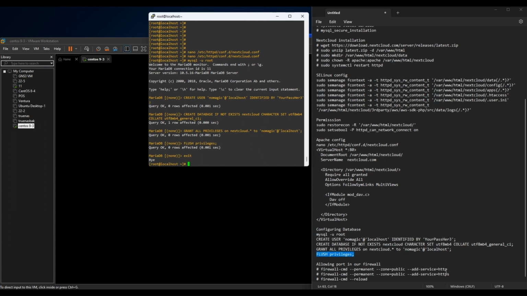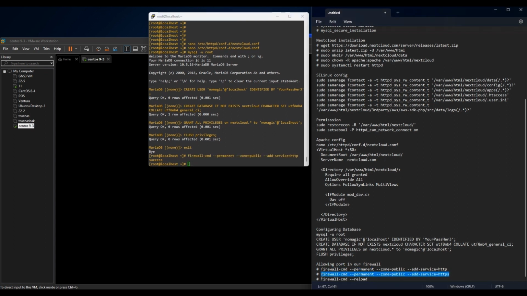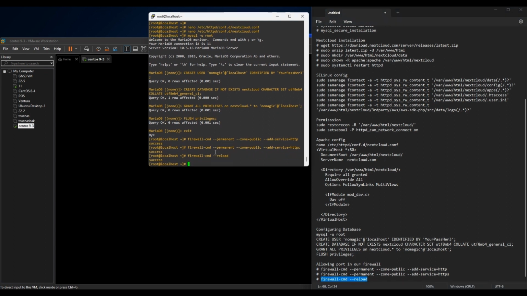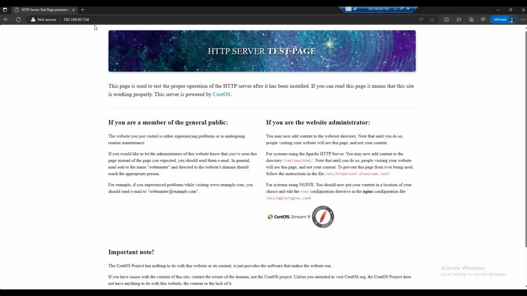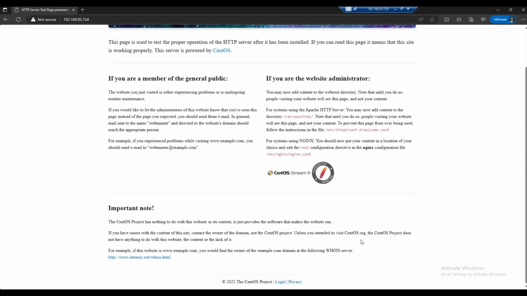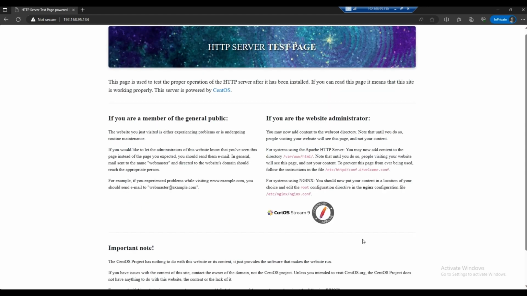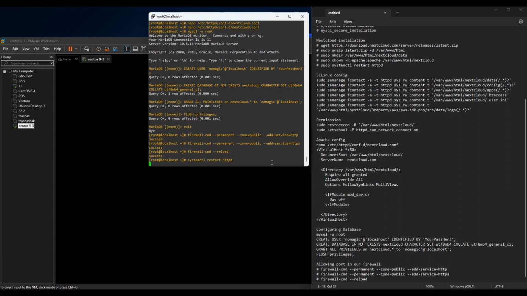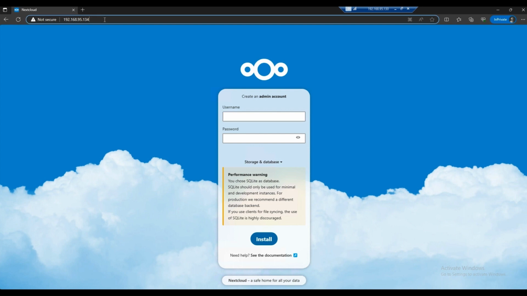Now, let us allow HTTP and HTTPS in our firewall. Let's see if we can access our server now. Hmm. I think we need to restart our HTTPD. Now let us try it again. Nice.